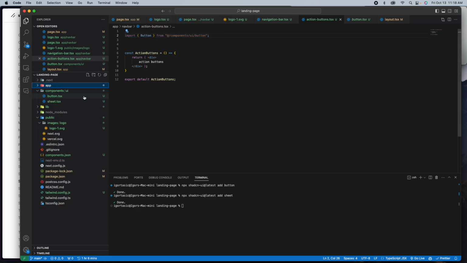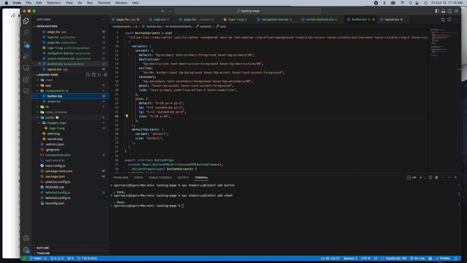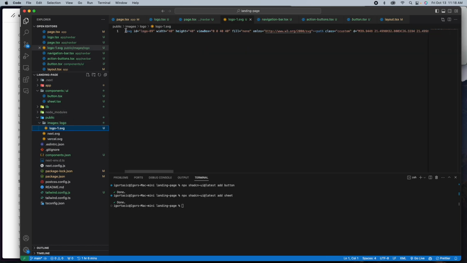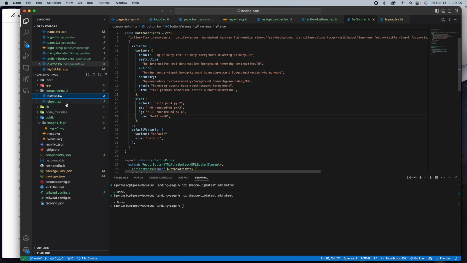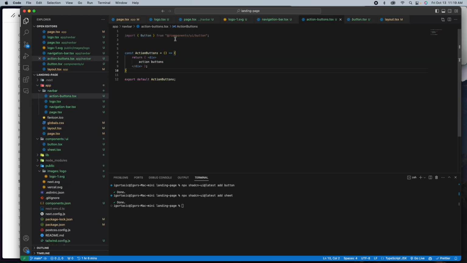Typically speaking, if you wanted to import an image, you can say at slash public slash images slash logo.svg, or logo one dot svg. But yeah, that's how that works, if you've ever been confused or wanted to know an easier way of doing it, or why it looks like this as well.